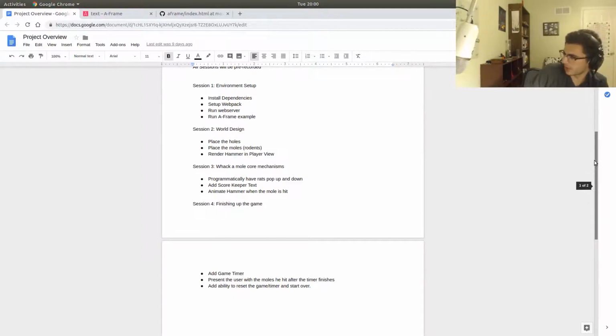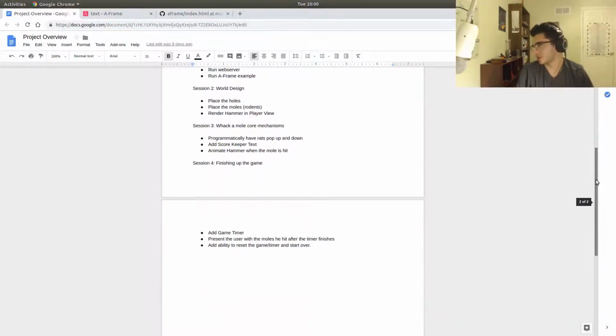So that was our third session. For the fourth session, we're going to add a game timer so it's not without end, and then the user is presented with how many rodents he was able to hit once the timer has ended. Then we'll add the ability to reset the game or the timer. Let's just start over, right? So we just reset the score to 0, spawn a bunch of new rodents, and there you go.